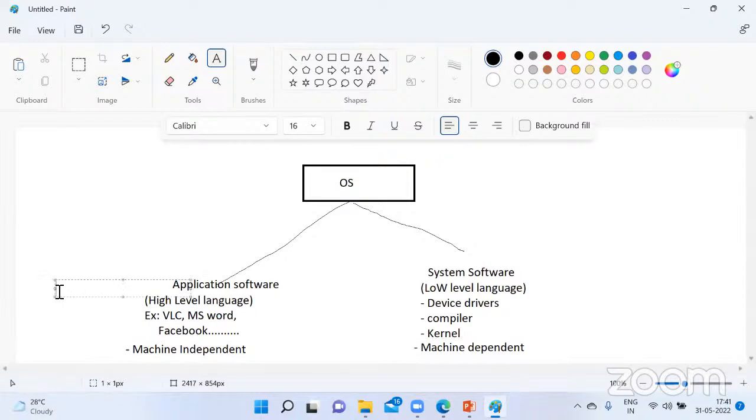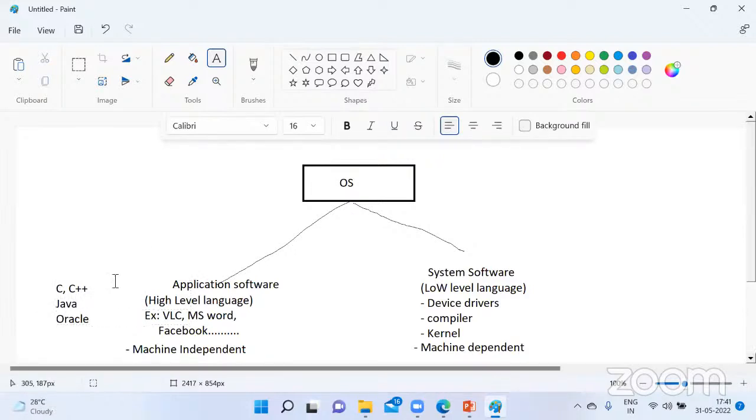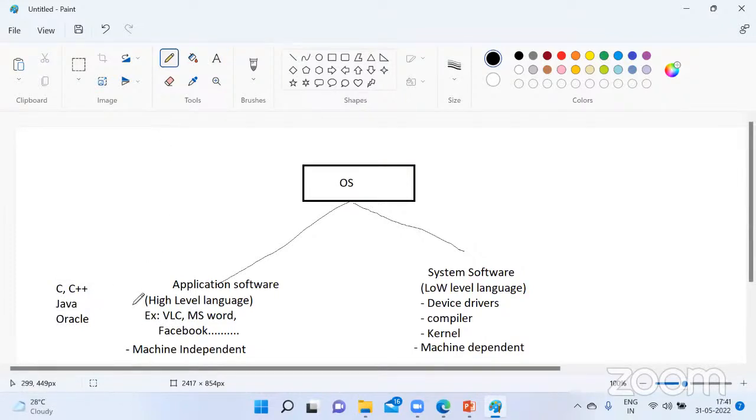Which languages are coming under application software? C, then C++, then Java, then Oracle. All these languages are coming under application software. This means all these are coming under high level language.